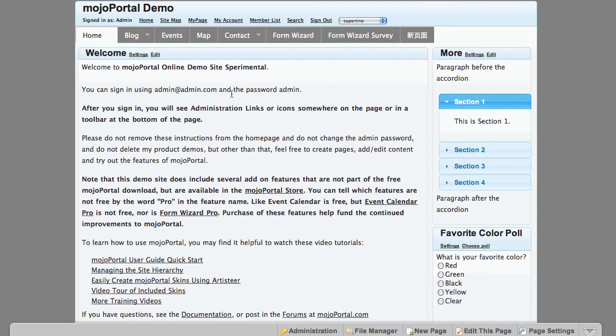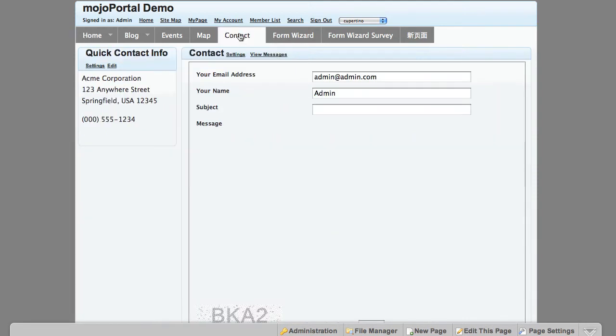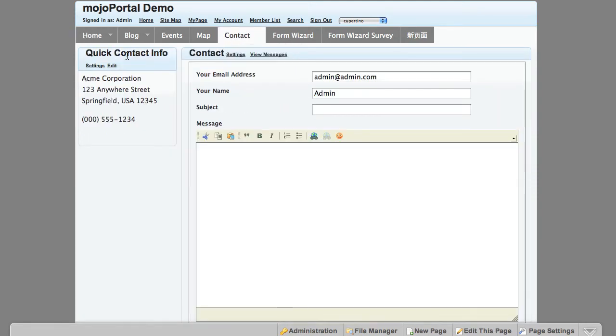And on the contact page on the demo website, I created a block called Quick Contact Info, and I'm going to want to share this with other people that can edit the site, and I want to also include it on the map page, and I want to do that real easily.